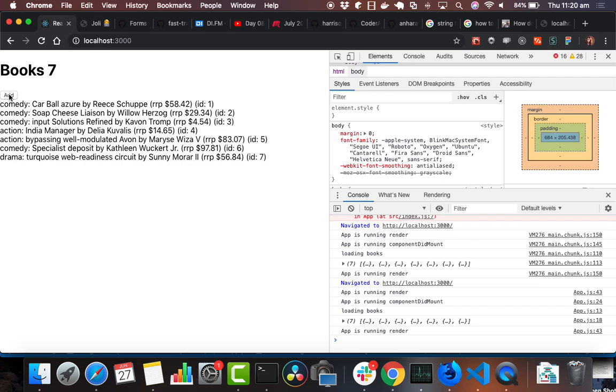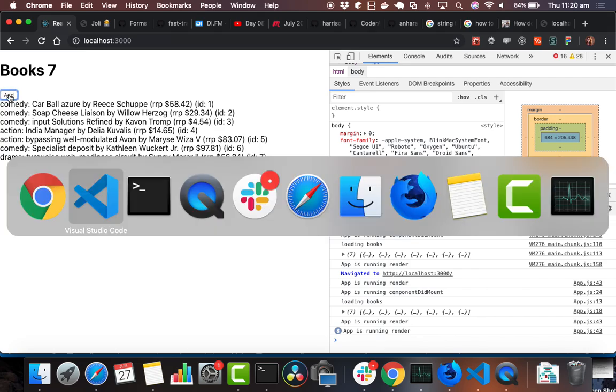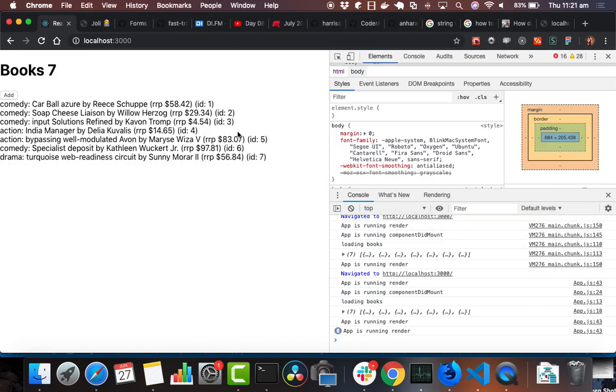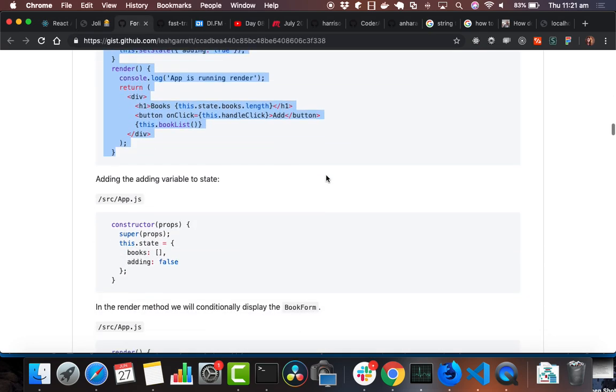So now we have a button, and when I click add, nothing much happens. It just reruns render. It's rerunning render because we're calling set state. So I'm actually going to add the variable into state now.